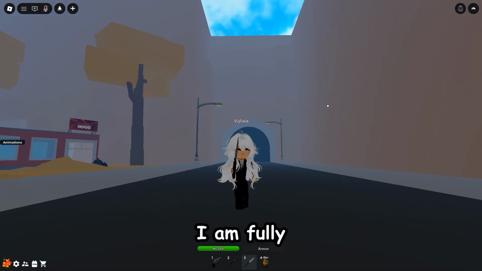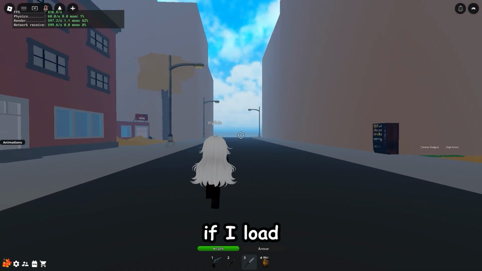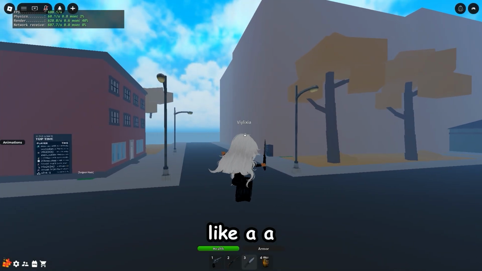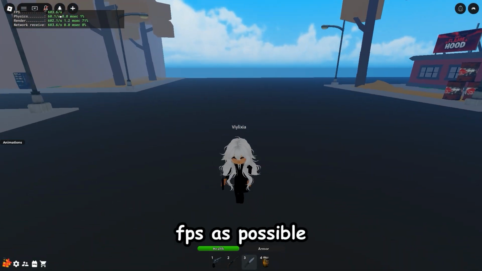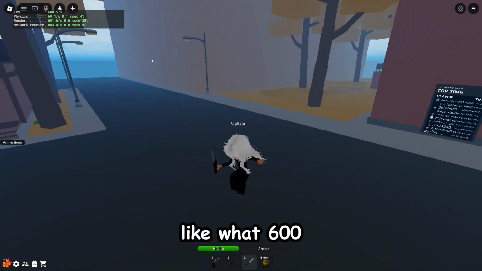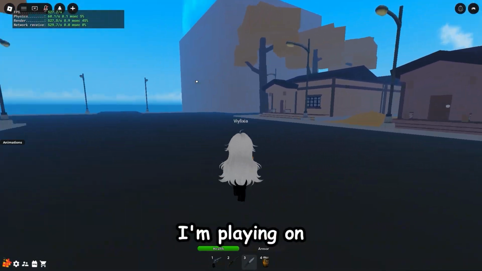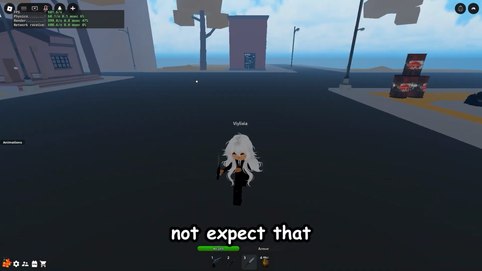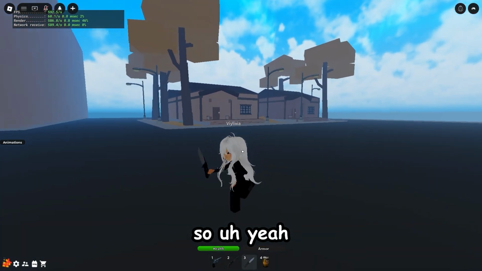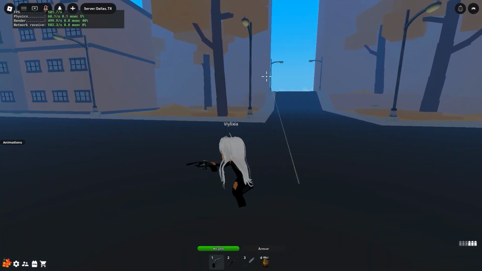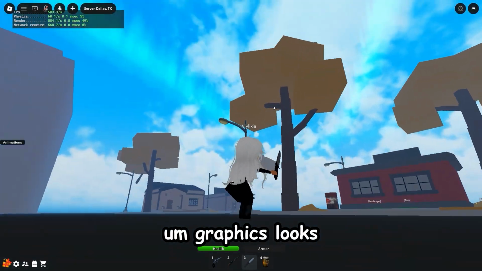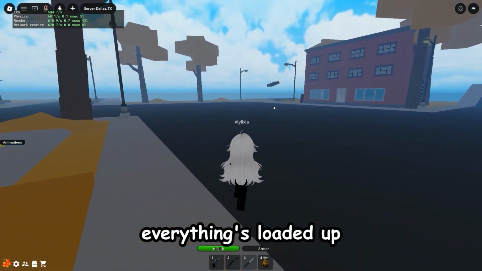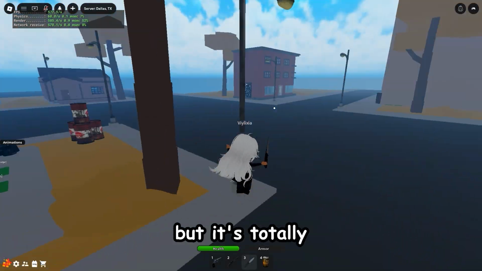All right guys, I am fully back, and as you can see, if I load up my FPS, we are getting a lot more FPS, bro. Look at this, we're getting like 600 FPS. By the way, I'm playing on an RTX 2080, so y'all might not expect that much from me. But it seems great. Graphics look a bit mashed, everything's loaded up a little bit too much for me, but it's totally fine.